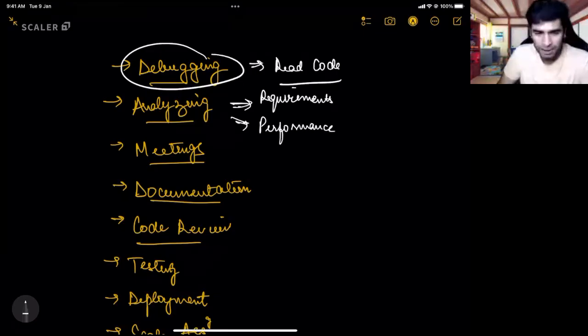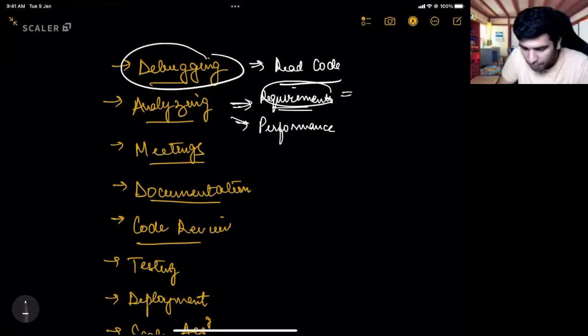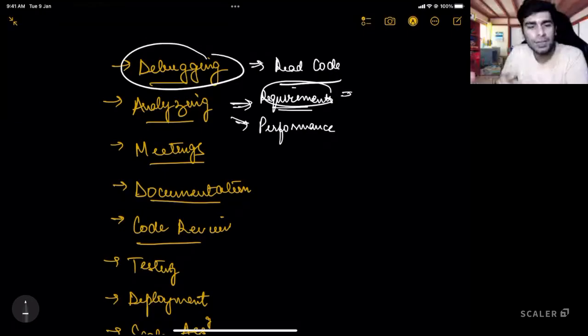Okay, cool. Now when you are analyzing the requirements, who are you going to analyze the requirements with? I mean, who gives you the requirements in your day-to-day job? Program manager, your business analyst, your product manager, those kind of people, right? Okay, so often you have to analyze the requirements.